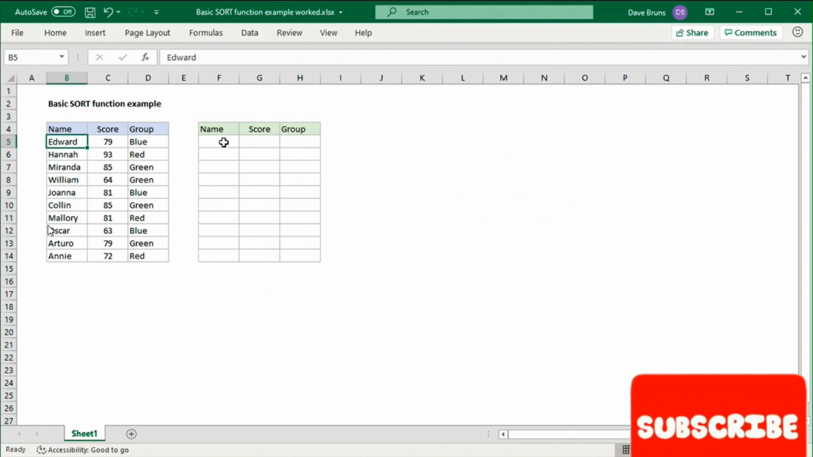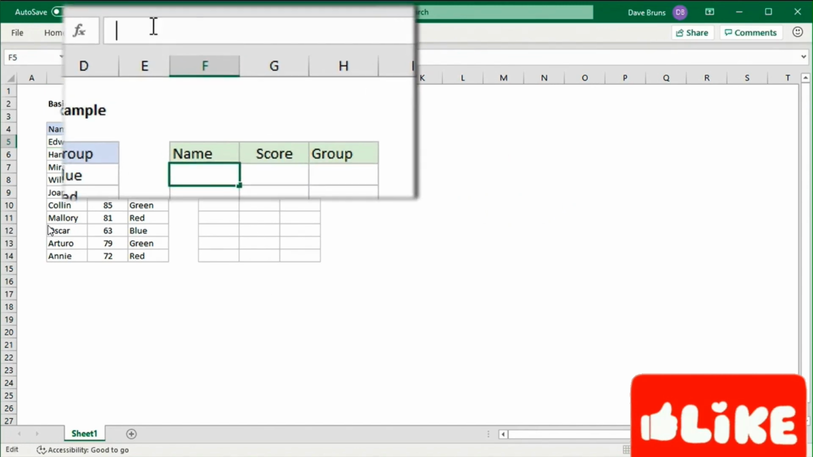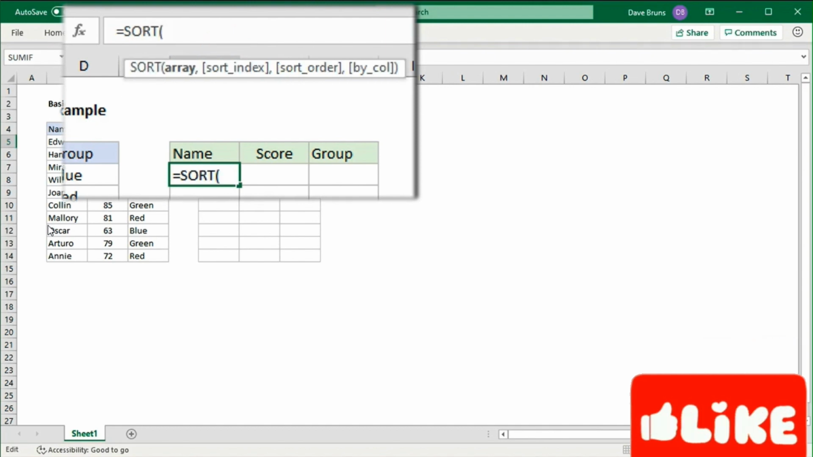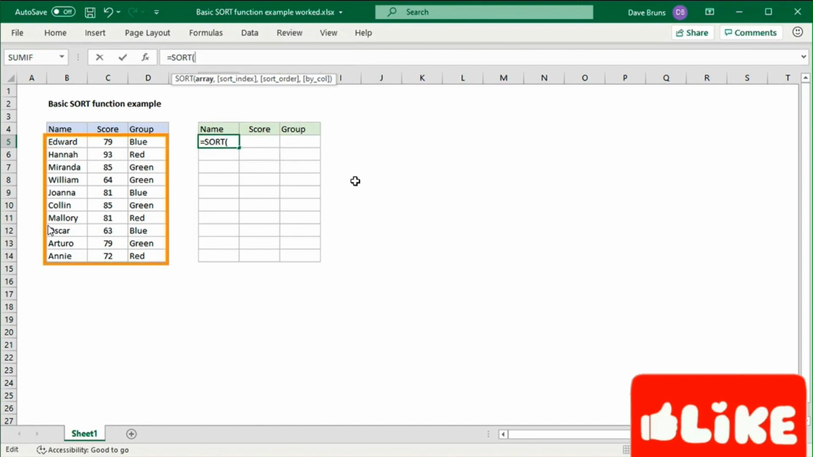We'll start off by placing the cursor in cell F5. Then I'll type the first few characters of the word sort. Once we have a match, I'll press the tab key. The first argument is called array. This is the data we want to sort. In this case, that's the range B5 to D14.